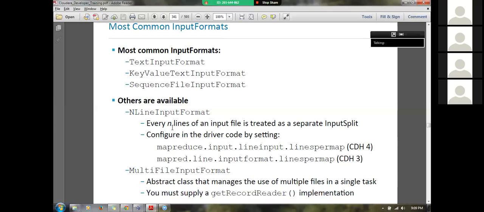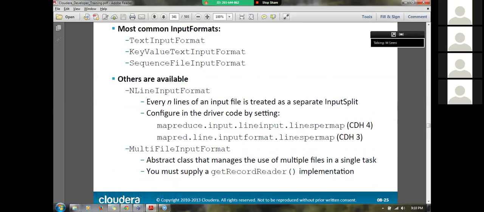We can configure the driver code. If you're using NLineInputFormat, we're going to define these two lines in the Hadoop driver program. There is also MultipleFileInputFormat, an abstract class that merges the use of multiple files in a single task. If you have multiple files, the normal way of defining them is using the ToolRunner method and the -D flag and saying these are the multiple files. So we can read multiple files, or we can use MultipleFileInputFormat to send multiple files as a single task.